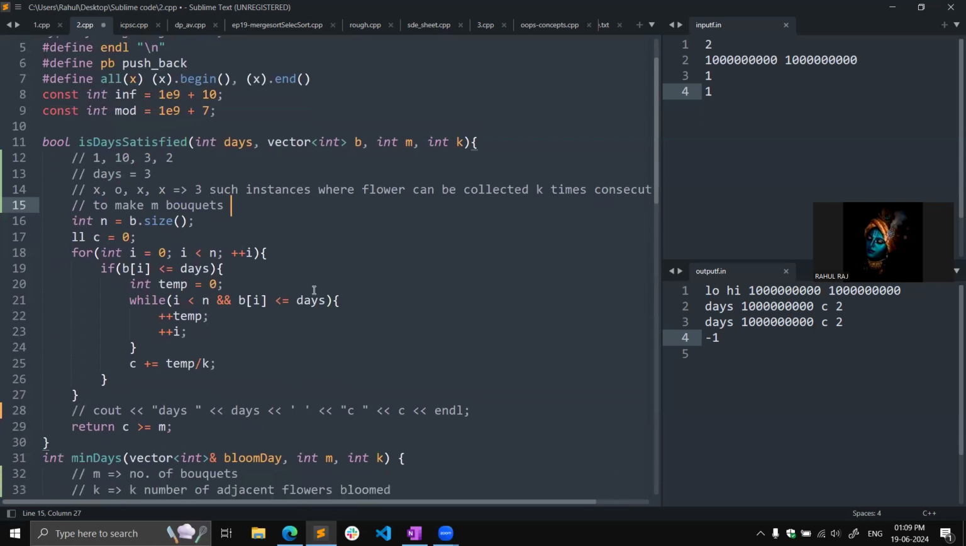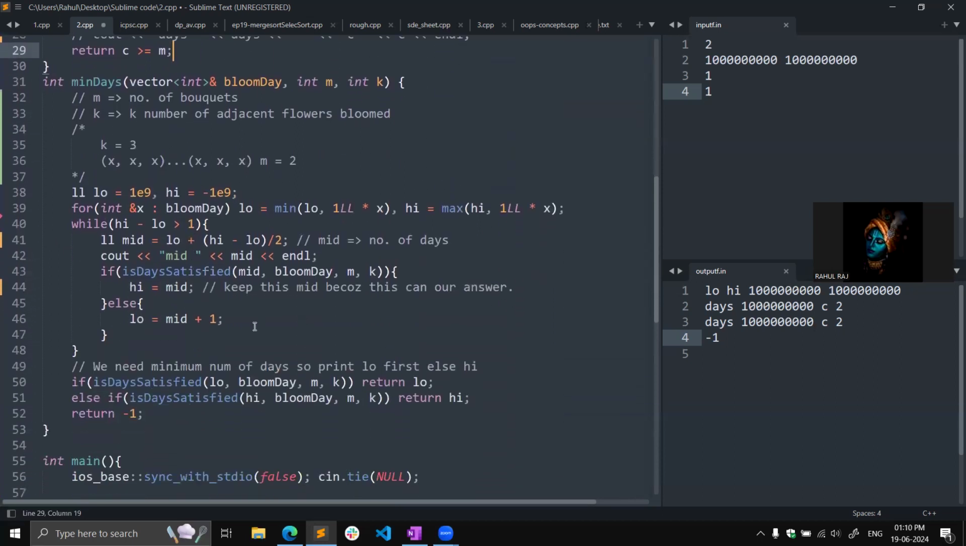So this code does exactly the same. It iterates over B, which is basically the array given in the question. Once we find that an element satisfies the number of days, because less than or equal implies that, if the required days are less than the given days, then obviously it will bloom. We iterate on it to count those consecutive ones, and if it satisfies this criterion, it returns true, else false, and we keep counting.